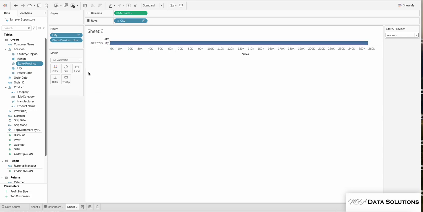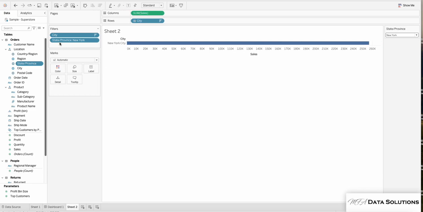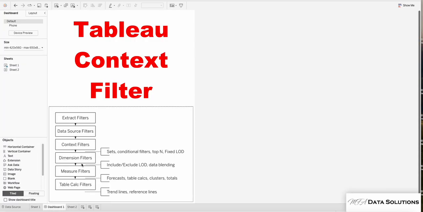And the reason why is because we just applied a top 10 filter, and then we applied a dimension filter. And if I go back to the order of operations chart, our top 10 filter, which is top N here, is higher than the dimension filter. So the data has already been filtered before it got down to the state level in our example.